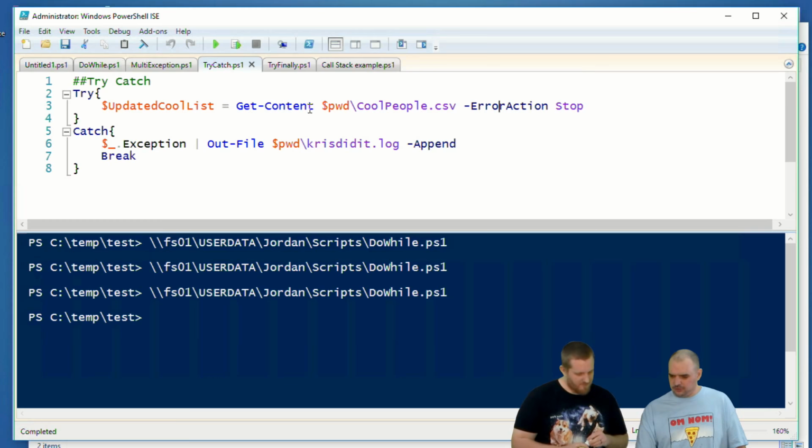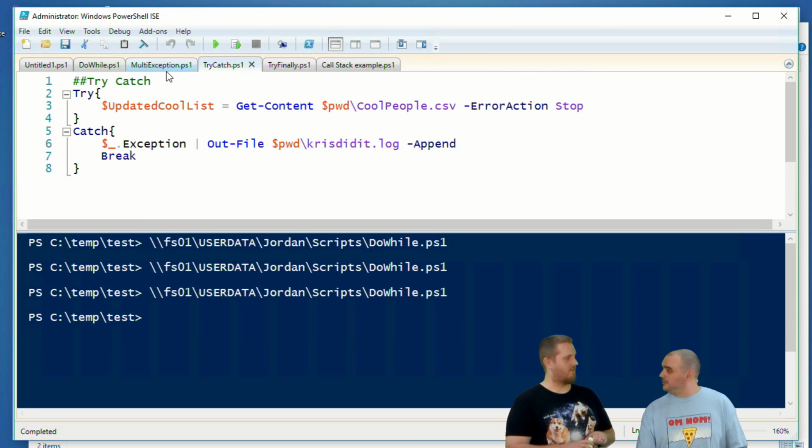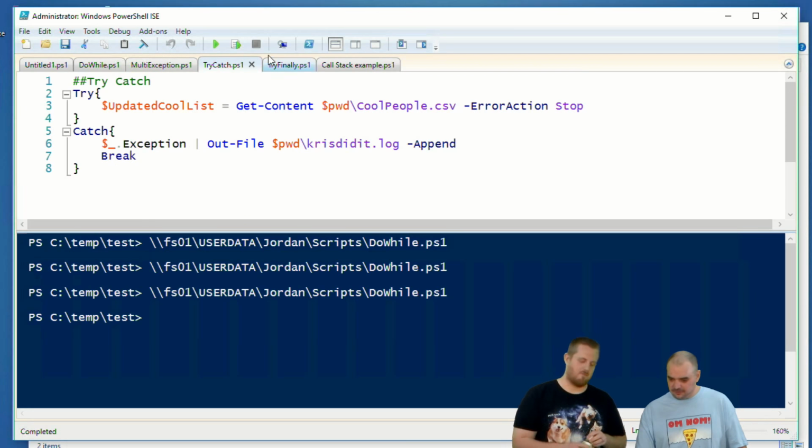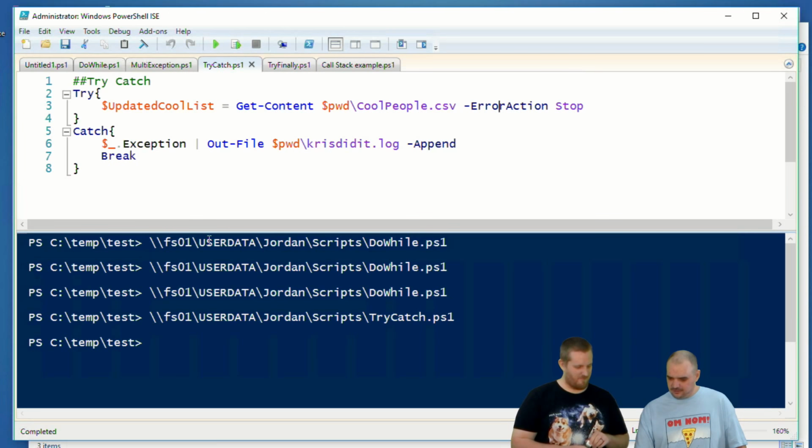So we're using the $PWD, which is just the current directory you're running in. It's just a shorthand for that. Okay. So right now we're going to say Chris found out that he is not one of the cool people, so he went in and renamed the file. Let's see the list.